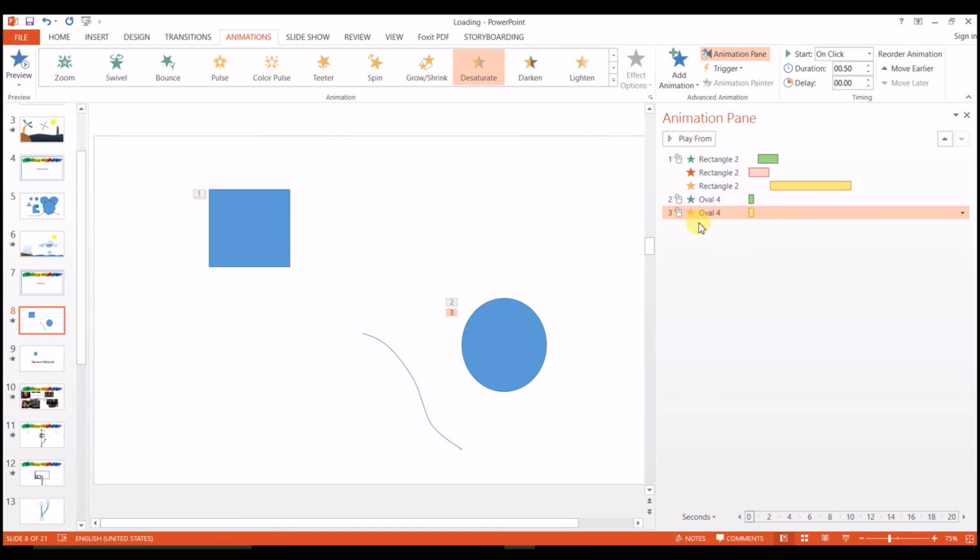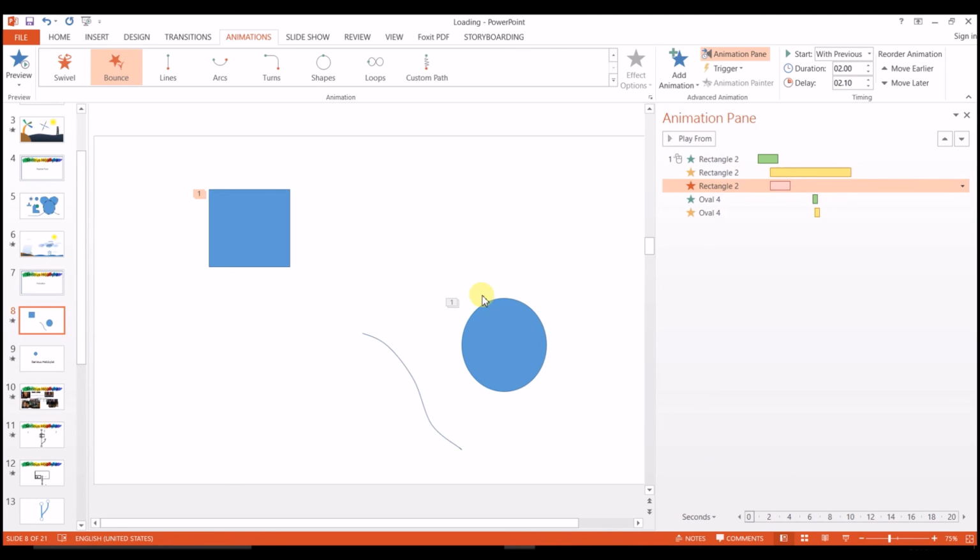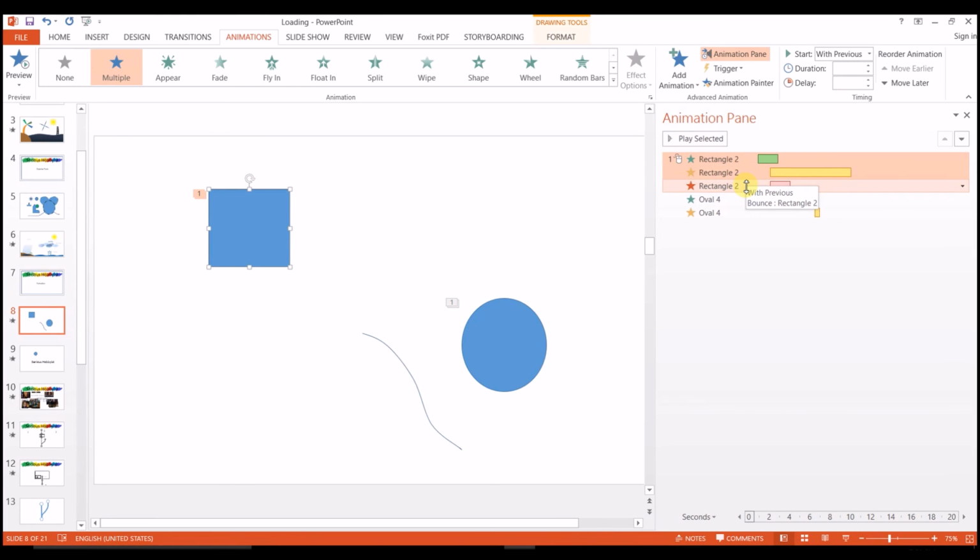Now again, my favorite option is start with previous. It gives me the option to customize it. So now you can move it anywhere I want based on the timeline, because working in the timeline is more convenient than working through the values in a window. So this is the whole concept of it. Now when the first object is selected, you can see the relevant animations associated with it. And on the second object, you can see the animations associated with it.